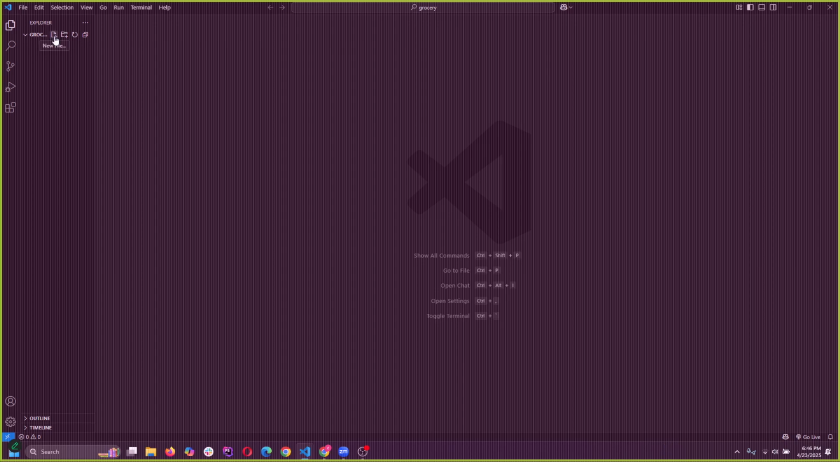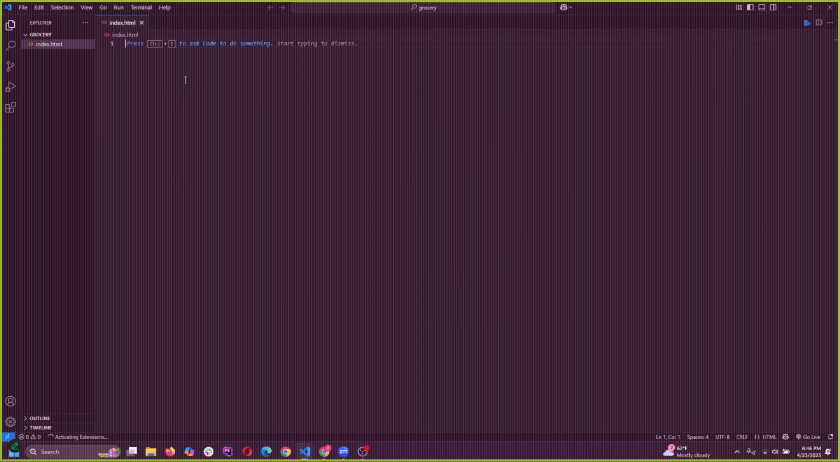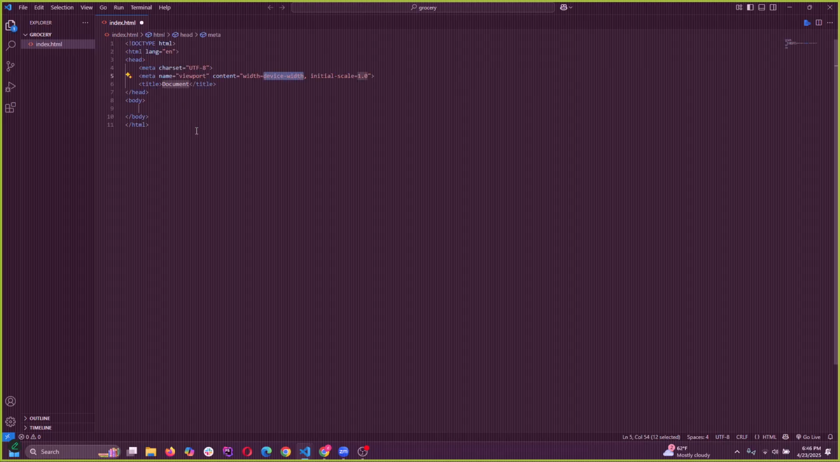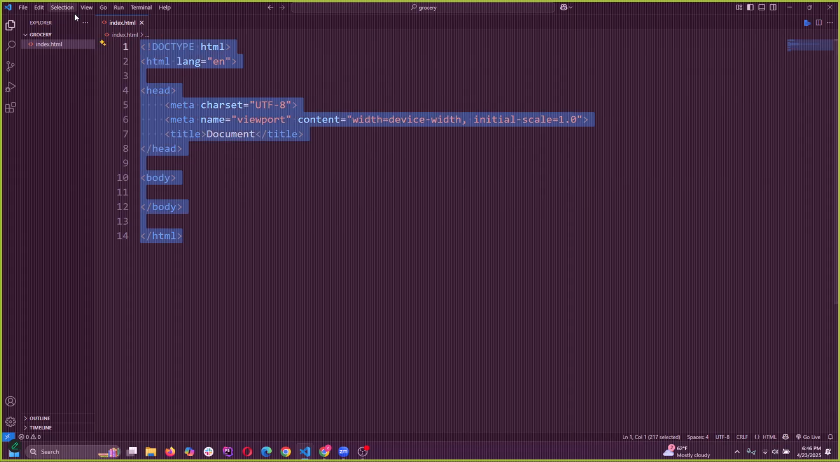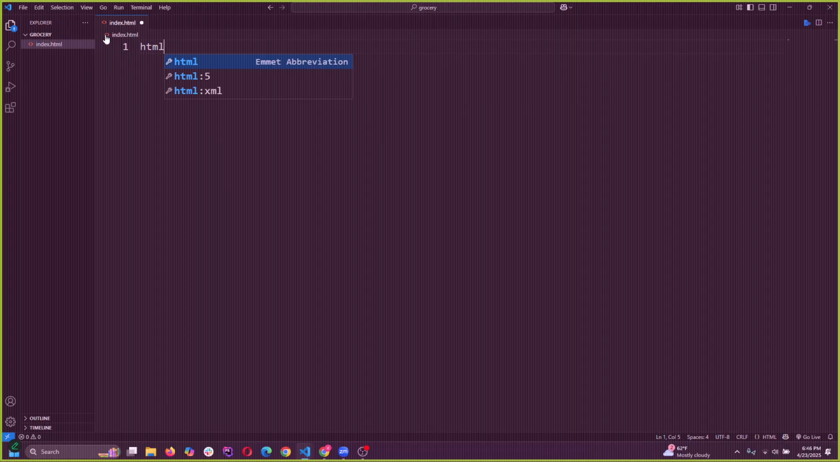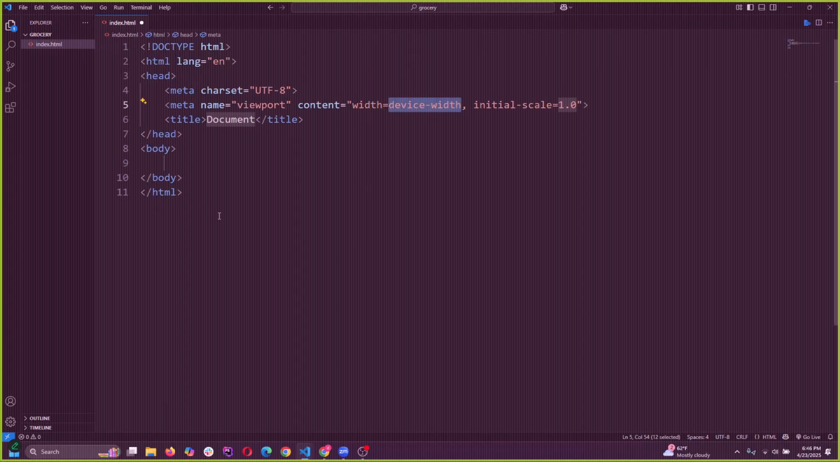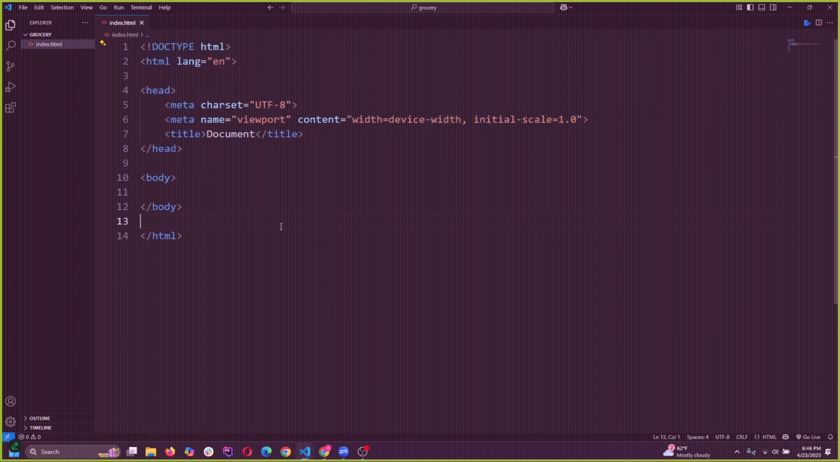Okay, so we're going to create a new file called index.html. And then if you type in exclamation and then press tab, it will give you your boilerplate HTML. Or you could type HTML and click this. You'll get that. Same thing.